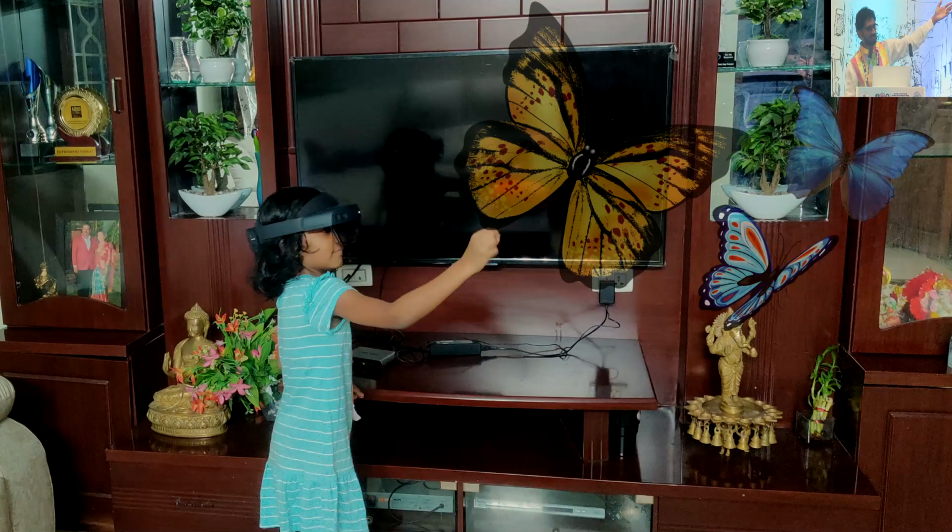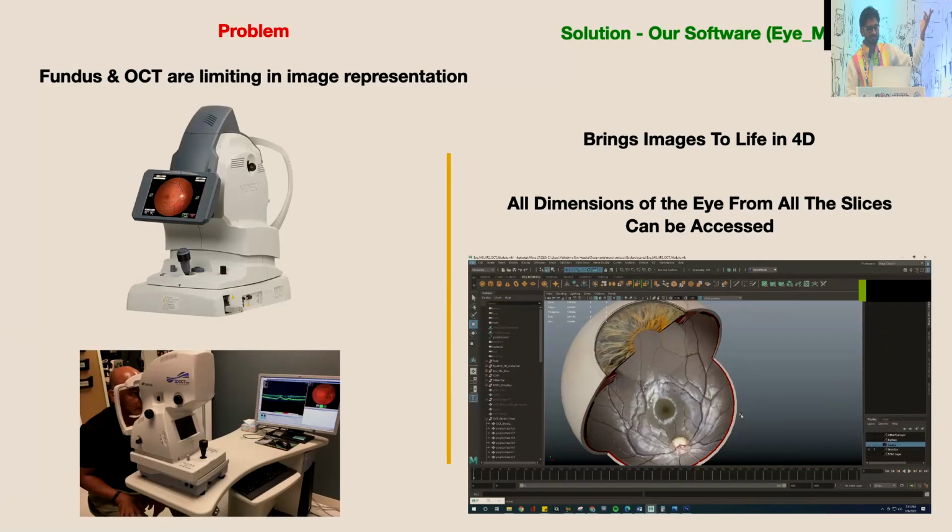My daughter, she's very fond of this. Whenever I go home, she takes it for her own. She has created her own butterflies in her metaverse. I think this is going to be the future where we are going to have this in everyone's home.